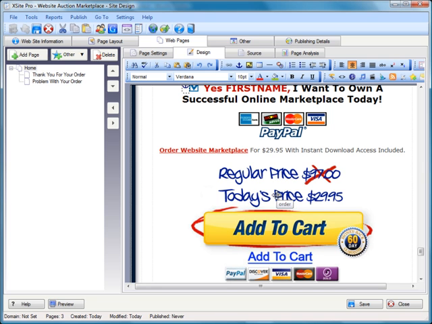And the final thing that you need to do on the sales page is, of course, link through to your order process, your merchant account. Now, you obviously want to be able to fulfill the sale. And although we haven't set that up for you within the template, I'm going to show you how easy it is to do with X-Site Pro.